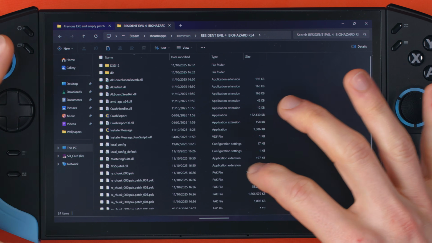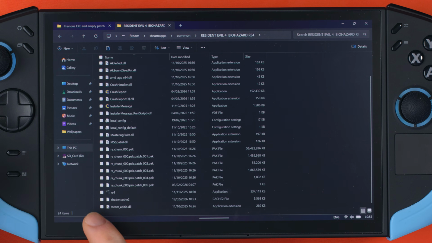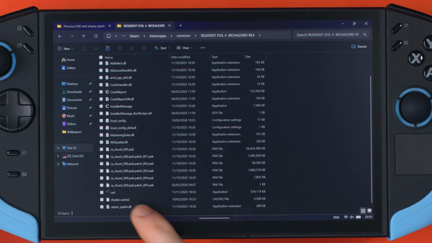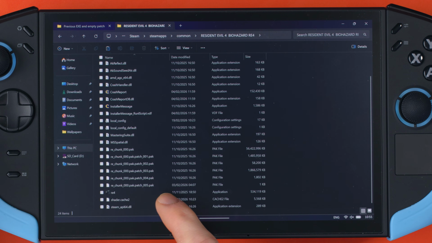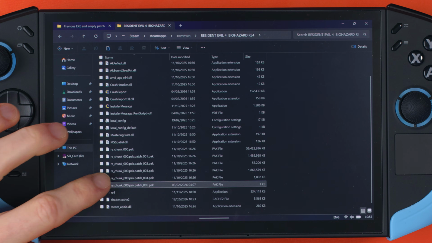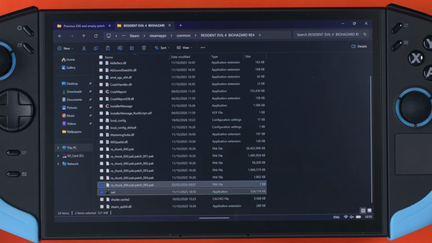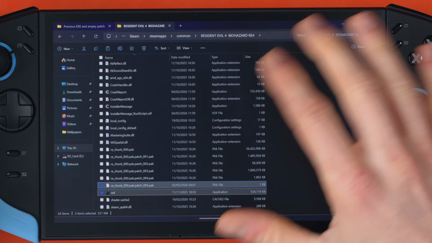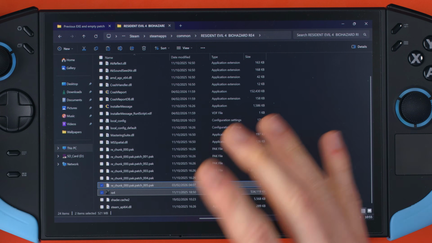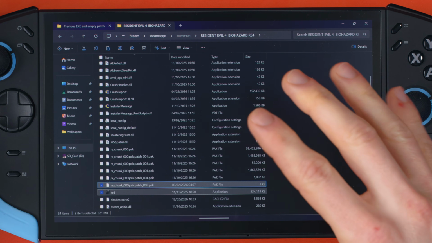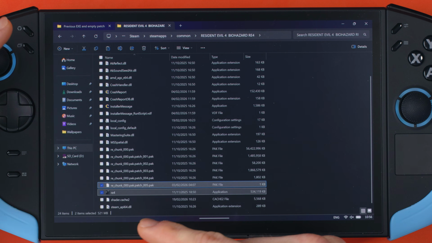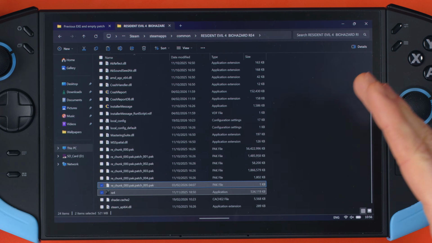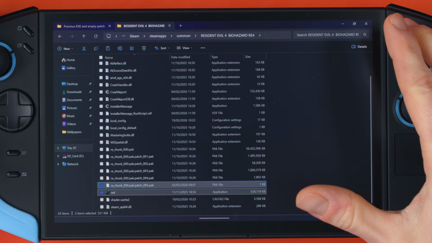And then what you want to do is find the re_chunk_000.pak.patch_005.pak and the RE4 file, just select both of those and then cut them with the scissors and paste them somewhere else. Go into your documents or something like that and just take them away. You want to keep them just in case you have any issues, you can revert this without having to re-download the whole game. So just move those two files away.